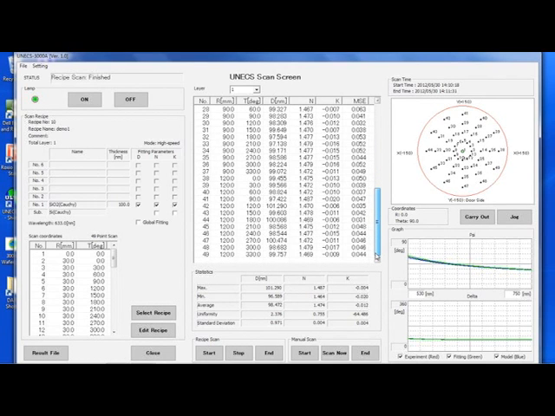The results of the measurement of thickness or refractive index can be viewed under the menu point result file.